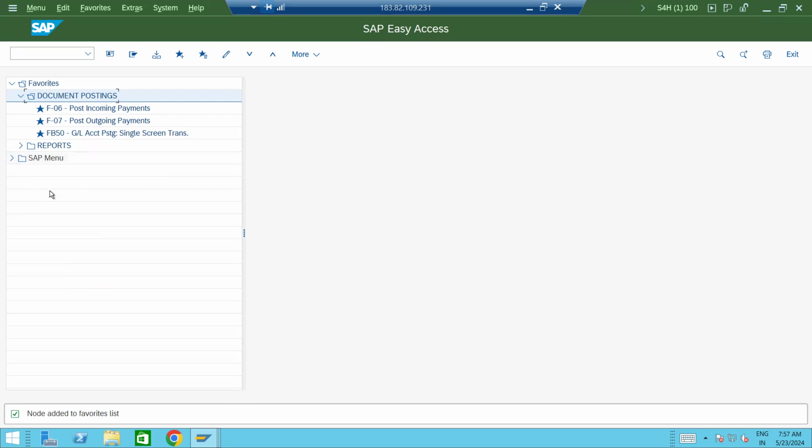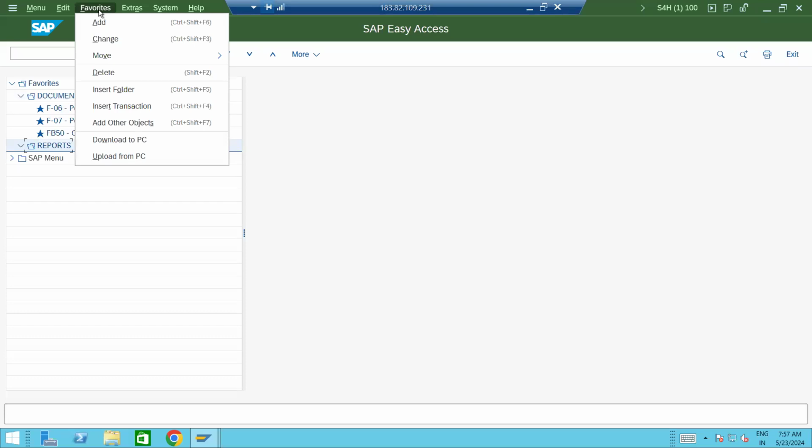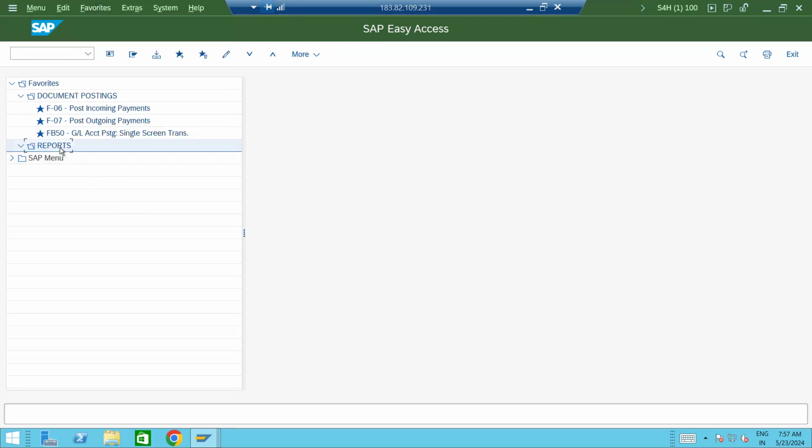Clear? So for example, there are a few settings here. For example, reports. I want to delete a reports folder. I don't have any reports as of now, so I want to delete a report folder. Place the cursor on the folder and click on favorites. You can see delete. Either you can delete from here, or place the cursor here and right click, delete from favorites. That's it. So there is no reports folder.